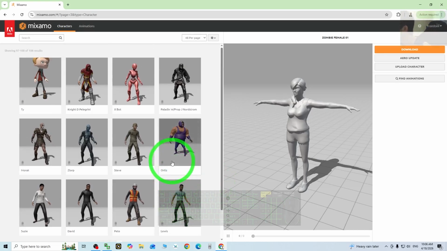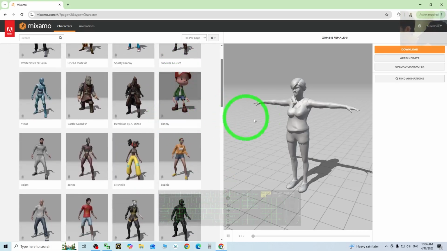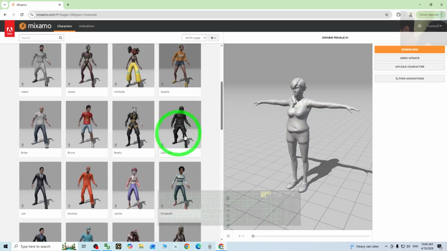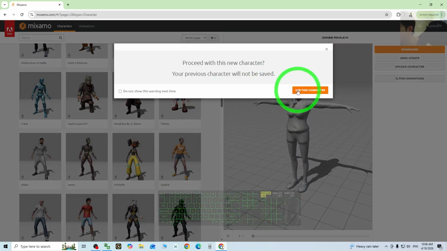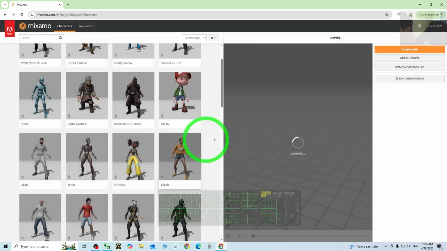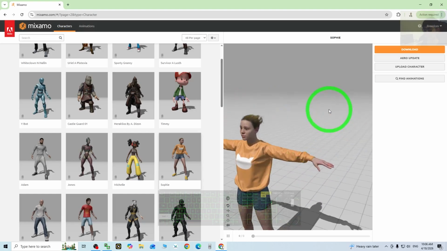So here I'm going to choose a 3D avatar. Just have a look. For example, if I want to choose Sophie, I click and choose this character. And wait for a while. Now it is loading. Alright, now Sophie is here.